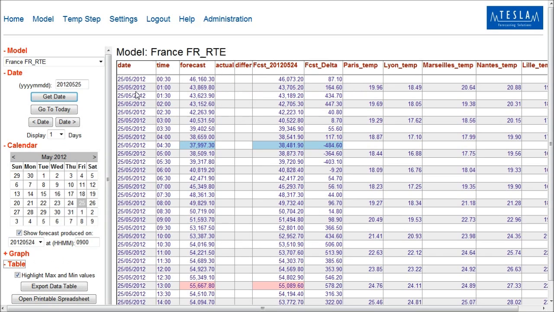So here we can see the date and time, the forecast that we've produced, any observed actual load, and the difference between the forecast and actual. Here, because we're showing the forecast produced back in the past, that is showing that here. And this forecast delta is the difference between the previous forecast and the most current forecast.